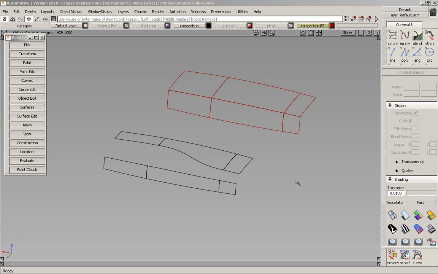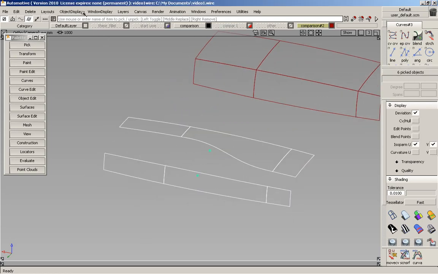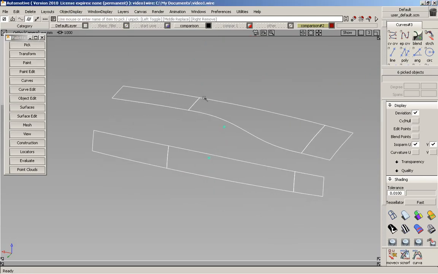So what we have here are two sets of surfaces. The red set of surfaces is actually a copy of the black set of surfaces, but it's untrimmed to show the theoretical intersection. So anytime you have a set of surfaces that intersect like this, and you would build your fillet along this intersection, that is a theoretical intersection. So with that said, let's take a look at the black set of surfaces. I'm going to isolate that by using hide unselected.